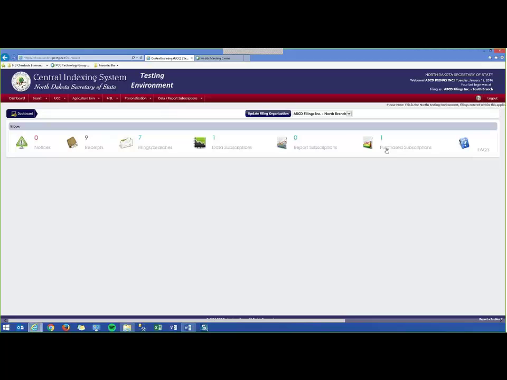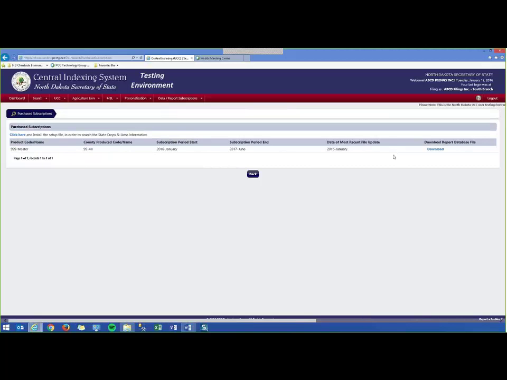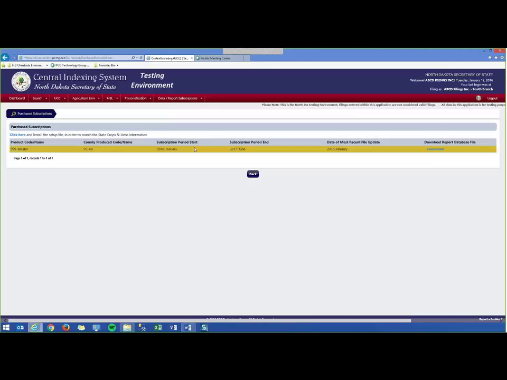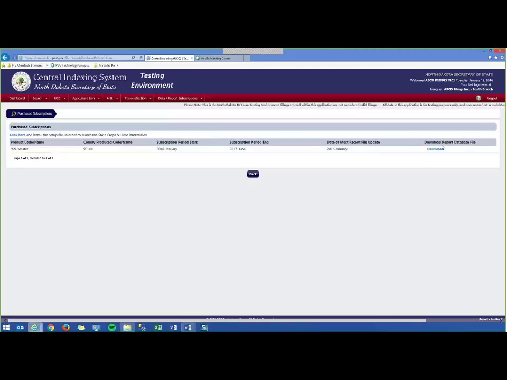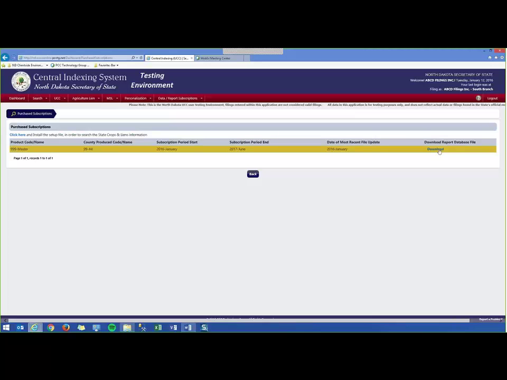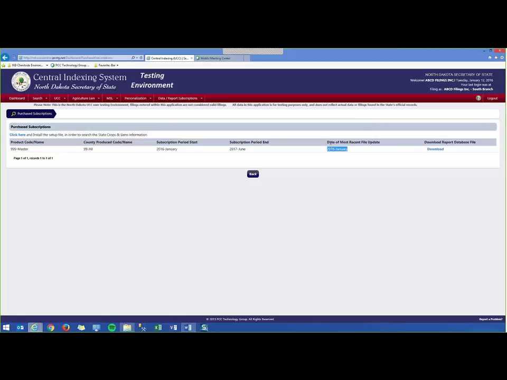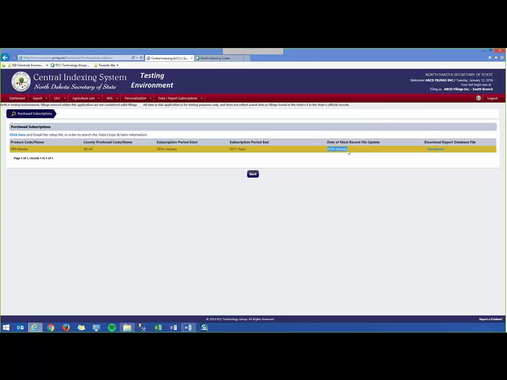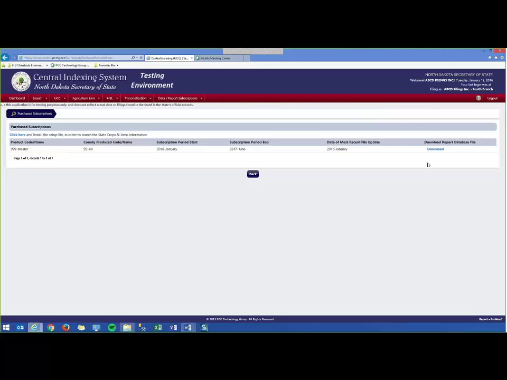Now my purchased subscription is in the Purchased Subscriptions inbox. So this is the most recent file generated for January. As each month elapses, because I've chosen the subscription year, this link will be updated for the most recent file. You will know when a file has been updated by the date under this column. So I know the most recent is January of 2016. When that changes to February, this download link button will have a new file.